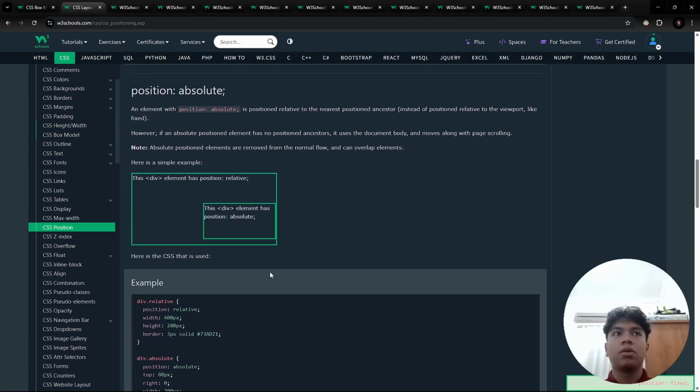Now for the absolute position. An element with an absolute position is positioned relative to the nearest positioned ancestor. However, if an absolute position element has no positioned ancestor, it uses the document body and moves along with the page scrolling.